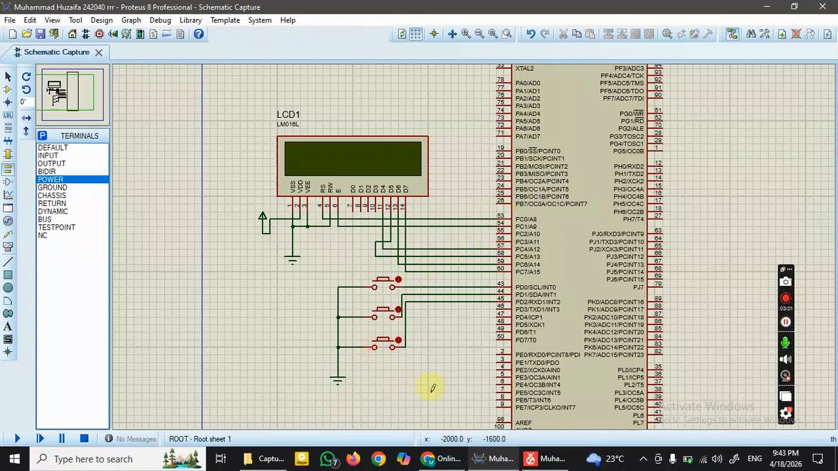So that's all the connections. And now we will check the Atmel Studio code and we will coordinate, and after that we will show the output here, that what the LCD will show here.